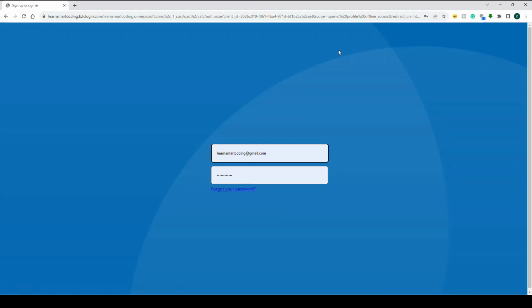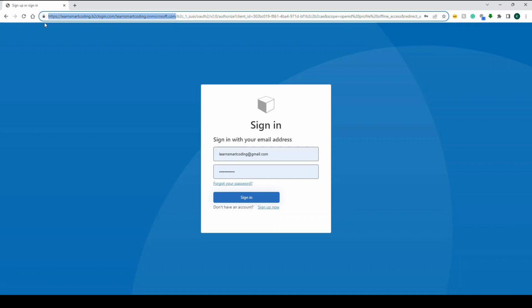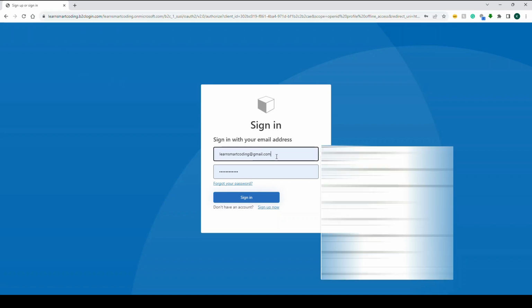Okay, so I'm going to click on login and it will come here. Just do a hard refresh, sometimes the browser cache will be there. You can see that the URL is learnsmartcoding.b2clogin. So now I'm able to get to my page. This is the default theme. In a later video we will see how to change this theme to our customized theme.